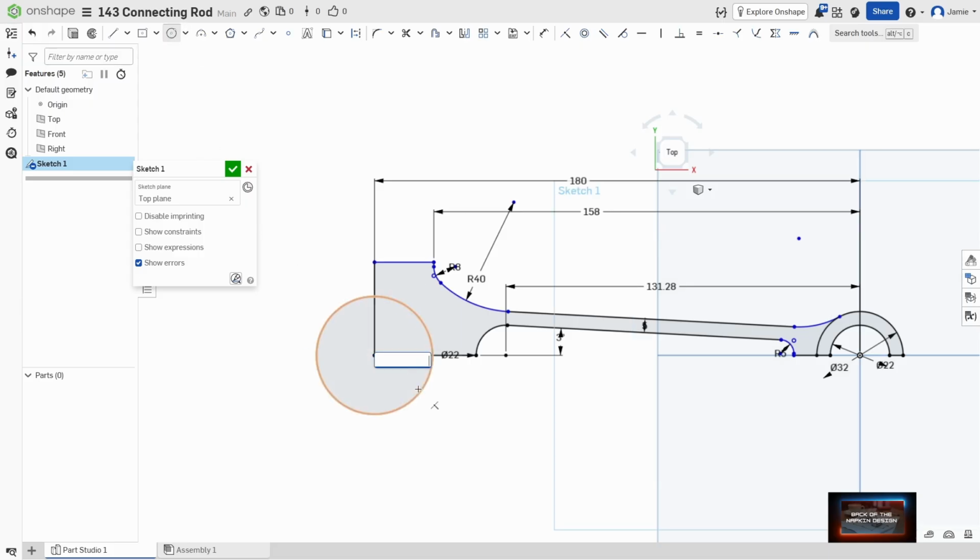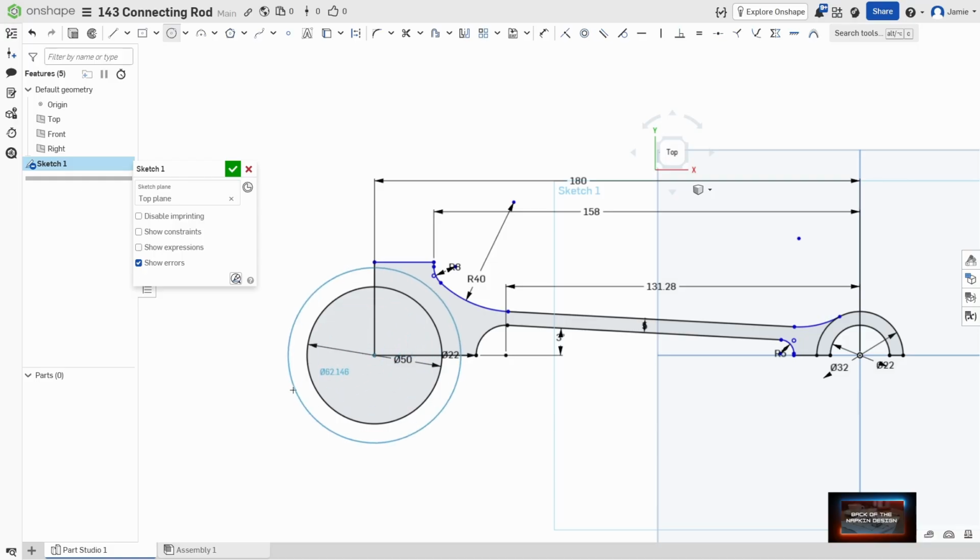That's a radius of 25, so we've got to double that. That's going to be 50. And then we have another one that is a radius of 31. We're going to click here. We're going to build that 31. 31 times 2 is 62. Enter. So that's our shape.